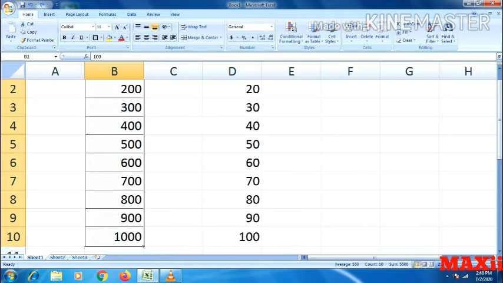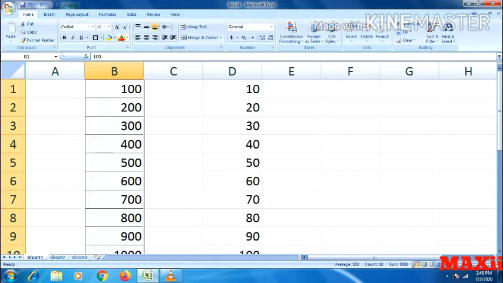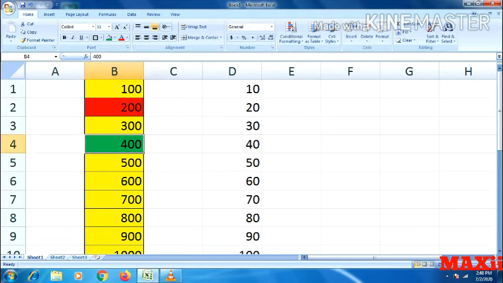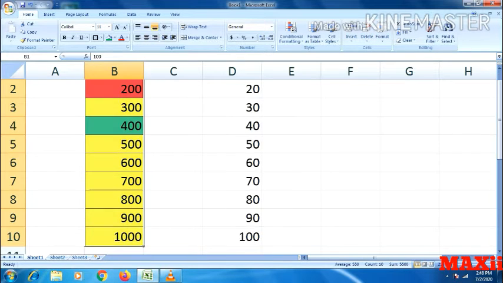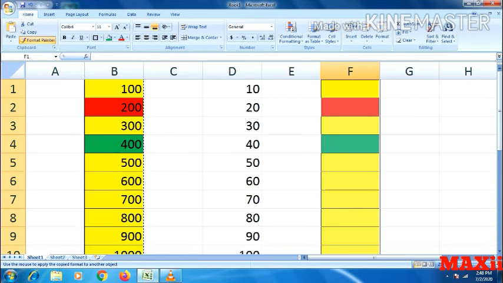The third one is format painter. Format painter is something like if you wanted to copy the background colors and paste them in some other place. See, I am just copying these colors. I will just select it and copy. Just click on format painter and I wanted to paste it here. Did you see the background color is here but the content did not come? So this is useful for that. Only the background colors will be pasted here.